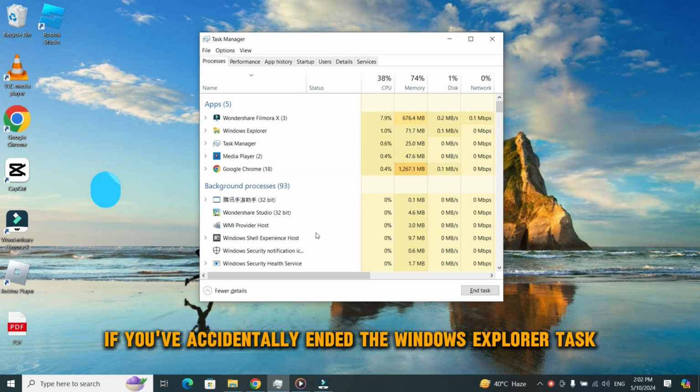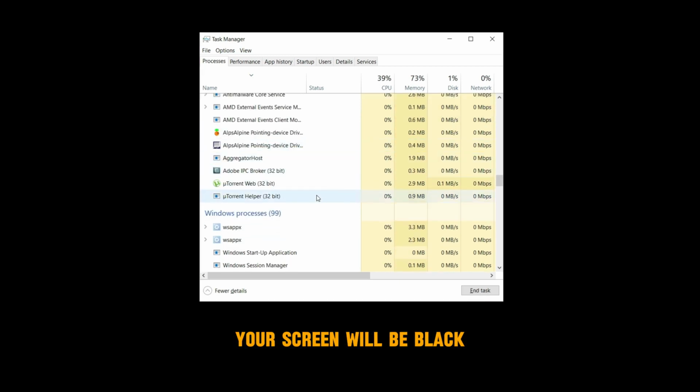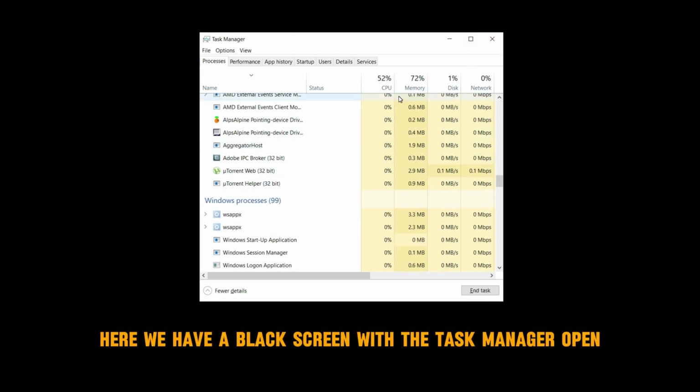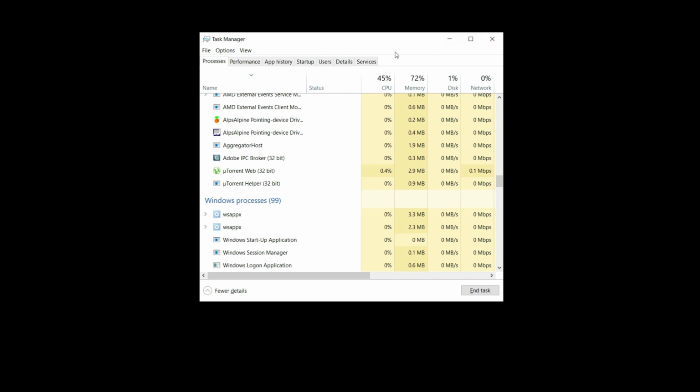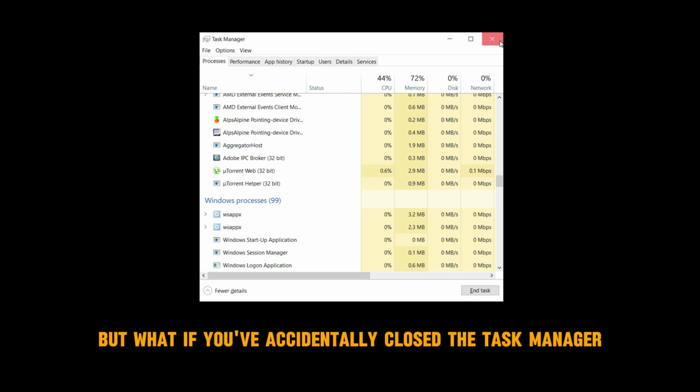If you've accidentally ended the Windows Explorer task, your screen will be black. Here we have a black screen with the Task Manager open. But what if you've accidentally closed the Task Manager too, leaving you with nothing but a blank screen? Don't worry, we've got a solution.